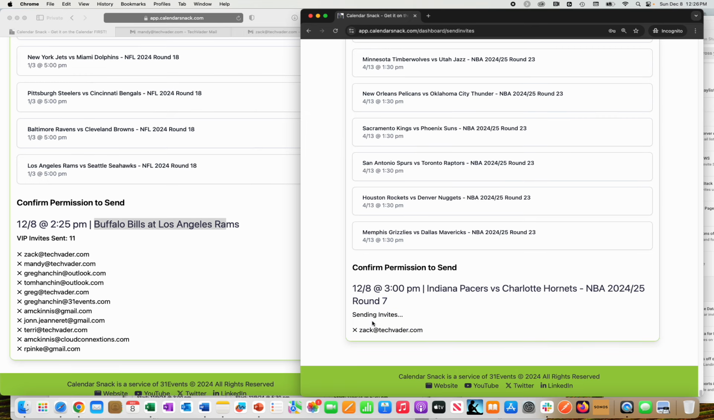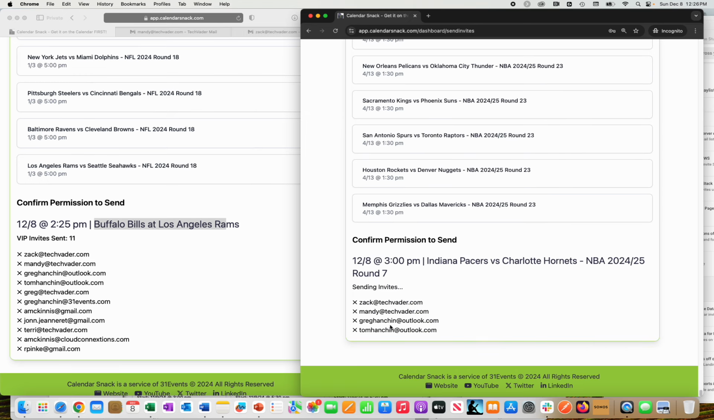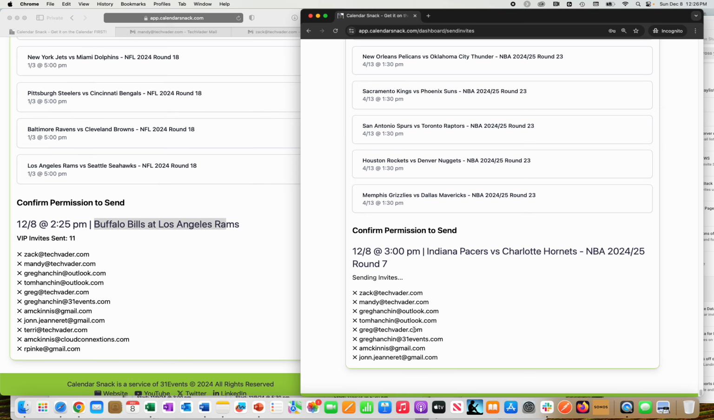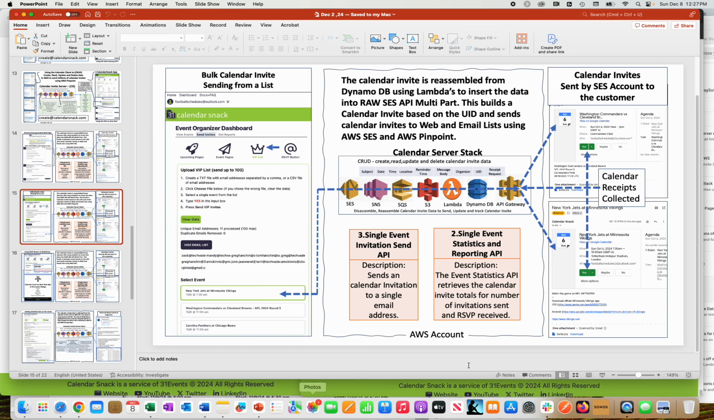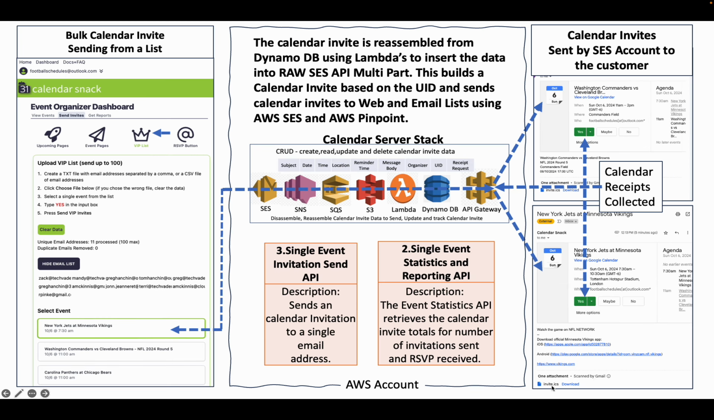I'm going to click this button, and you'll see the engine itself talking to the API gateway, sending this batch of emails to our AWS system. And that AWS system we built is called the Calendar Invite Server. Have it here on the screen real quick.